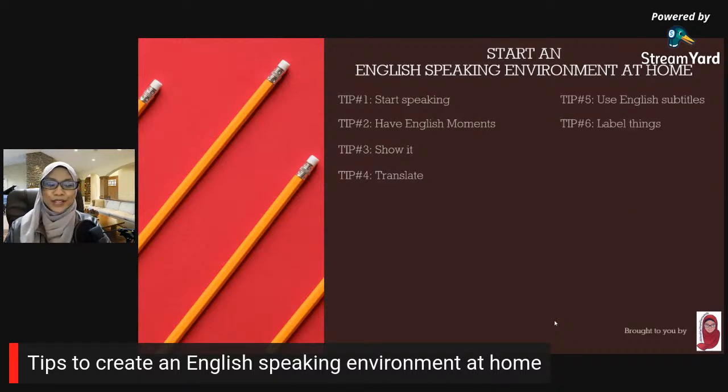So are we ready for the final tip? So we are already at tip number 7. And tip number 7 is the final tip to creating an English speaking environment at home. Okay, so tip number 7 is to read.